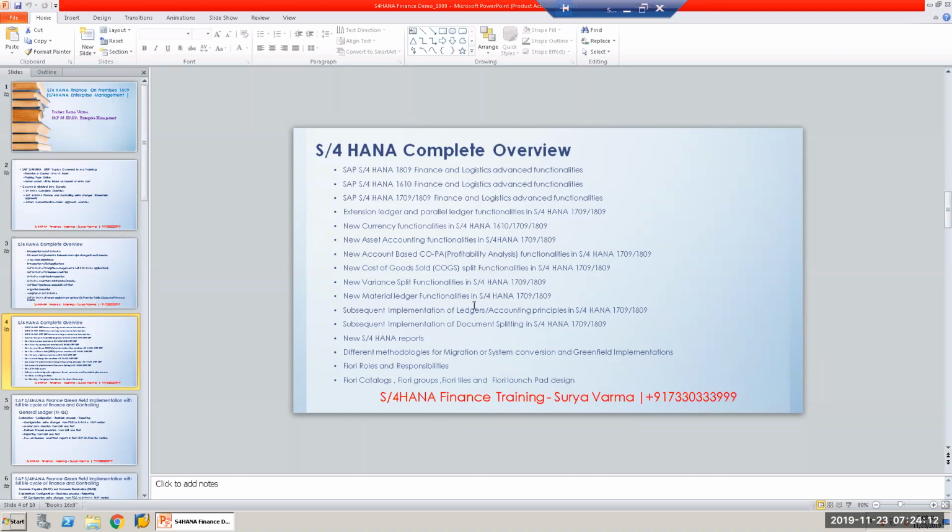The same way, your client may be on SAP General Ledger or SAP New GL Accounting or Classic General Ledger. If he moves on to S4HANA, can he subsequently implement document splitting? If at all document splitting was not active, can he subsequently implement document splitting? So these are the topics we are going to cover here.